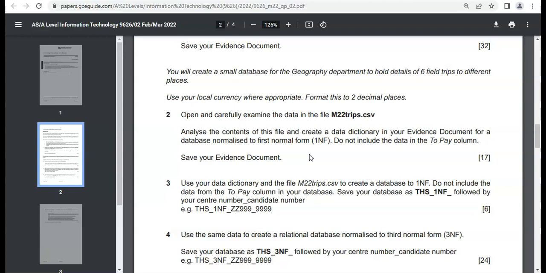So a data dictionary is pretty much just stating what your field names are going to be for this table, what the data types are, what the field sizes are going to be, and then stating any other important information about this table that you're going to import into Access. So this is going to be done in an evidence document.